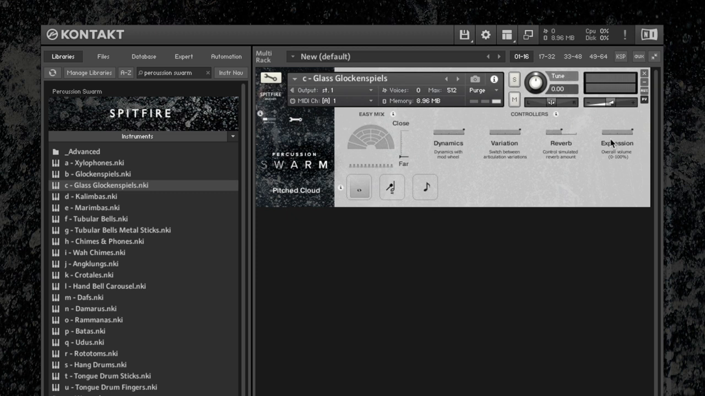Expression, mapped to CC 11, is just an overall volume control. This operates within the master volume of the library and should be used in combination with Dynamics.